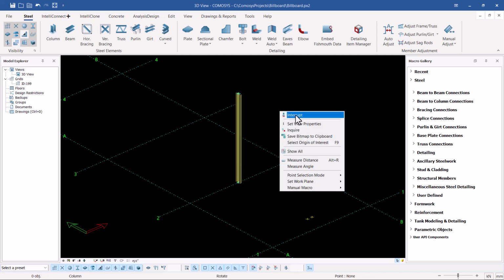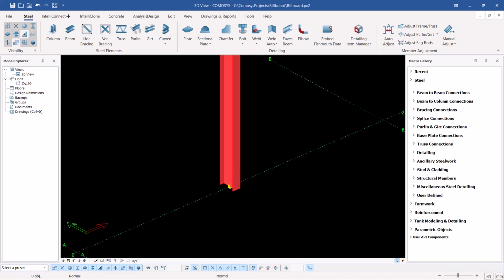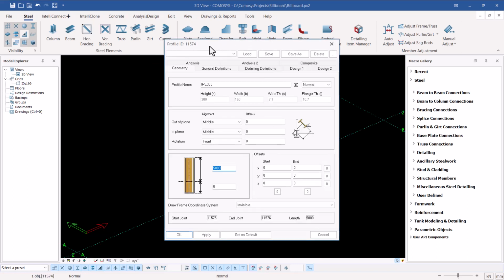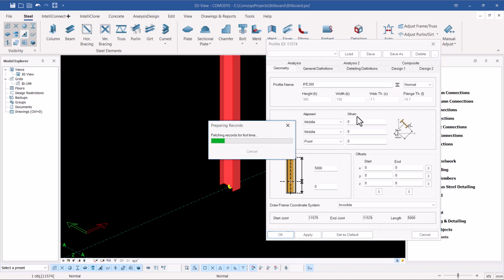I'll right click and come to interrupt to get out of that command. Now I want to double click on this column to give it an appropriate steel section. I'll go straight to the profile catalog by clicking on this section of a beam. If I click on that, this will take me to a huge catalog of steel profiles. Let me give it some time to load the steel catalog and the steel family, so that I'll be able to pick the appropriate steel section there.